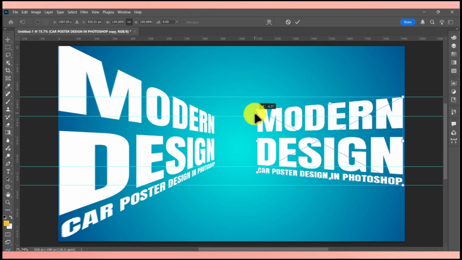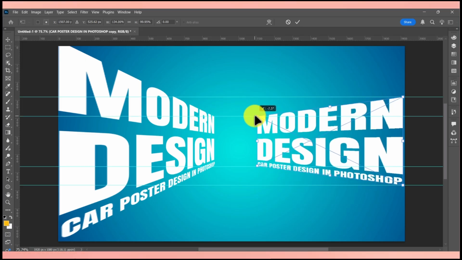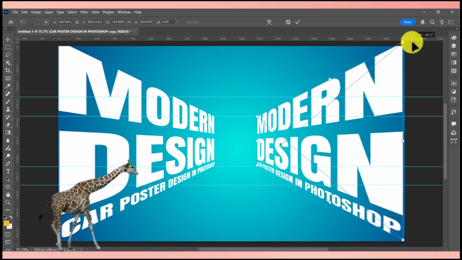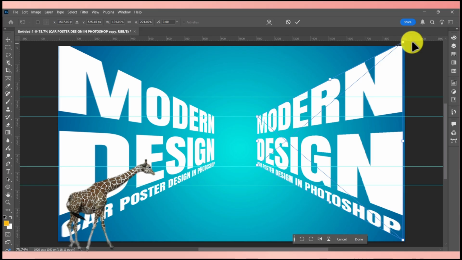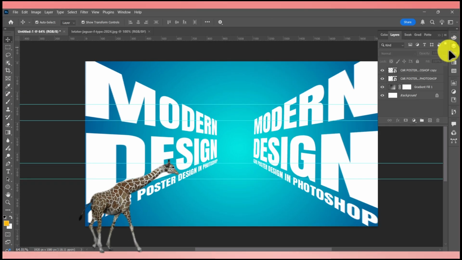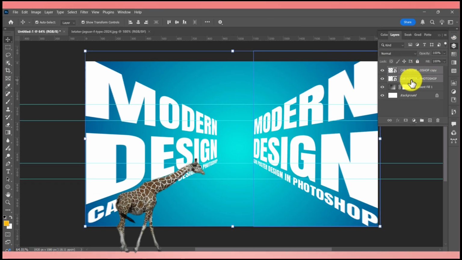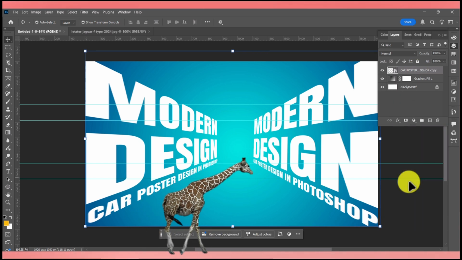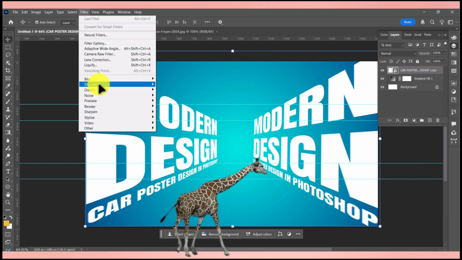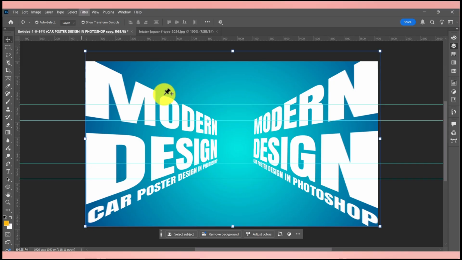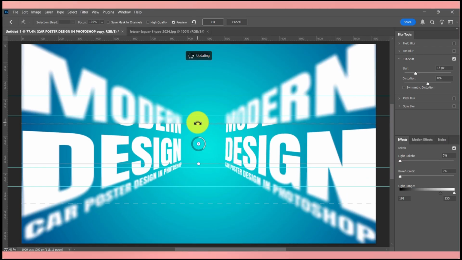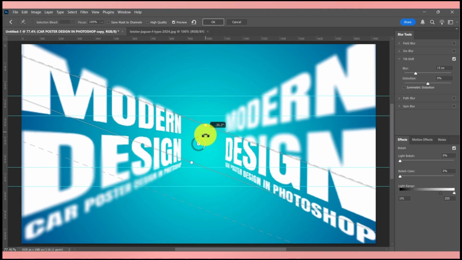Do the same for the next right side text. Select both smart layers, right-click on them, and choose Convert to Smart Object. Go to the Filter menu, Blur Gallery, and Tilt-Shift Blur. Rotate it and follow me.